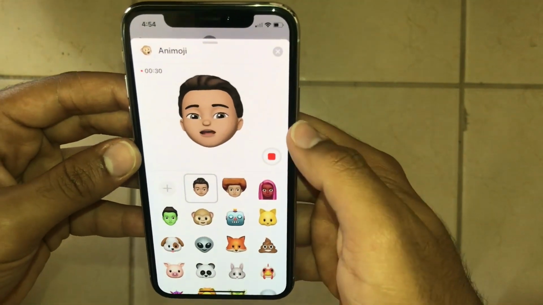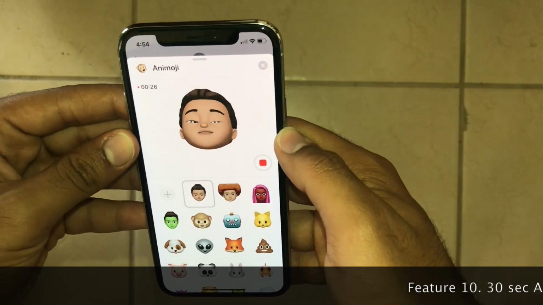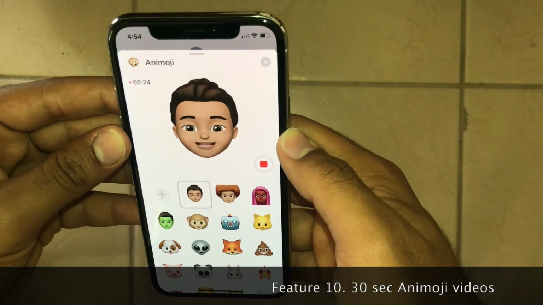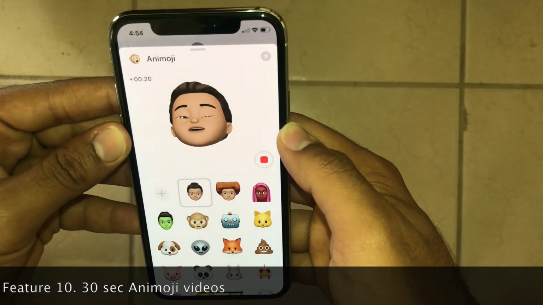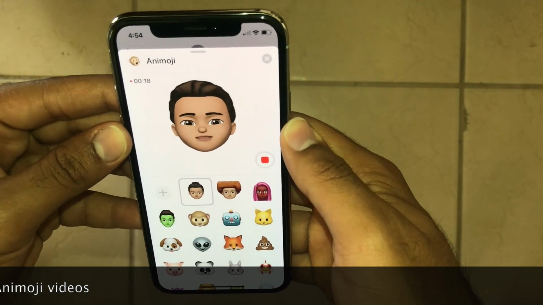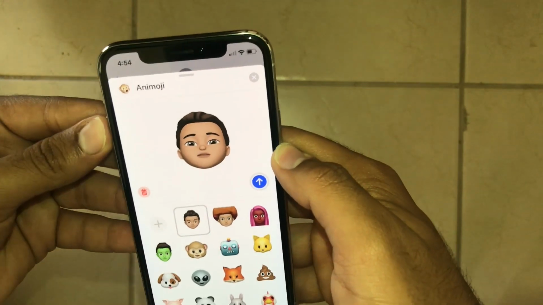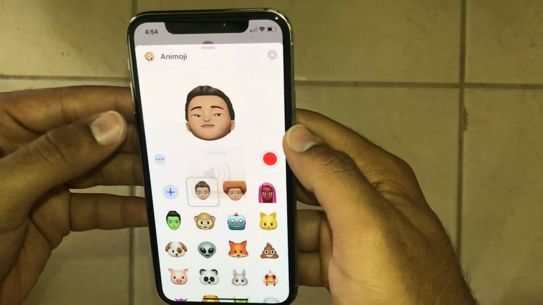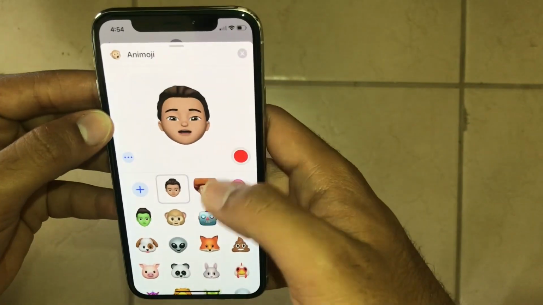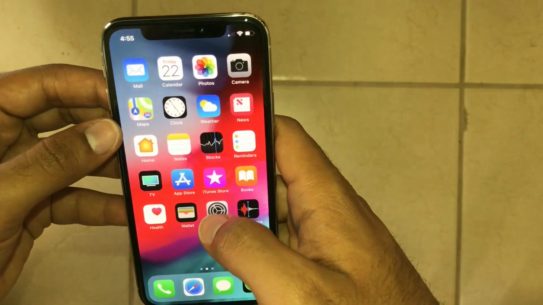And again, another cool thing is you can record for 30 seconds now, and in iOS 11.4, you can only record for 10 seconds. So you can now send meaningful messages to your family and friends or some crazy stuff using emojis. Yeah, there you go. I just deleted that. This is pretty awesome.